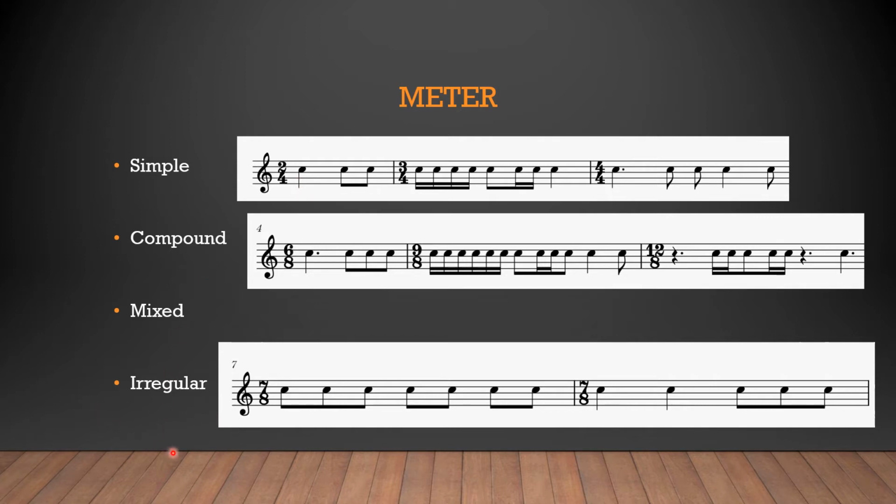Our last one is irregular. When we have a 5, a 7, a 11, anything really odd numbered on the top with an 8 on the bottom. Here we can see we've got a division of 3. A ta divides into ti, ti, ti, and then a division of ti, ti. So this divides into groups of 3, then 2, then 2.